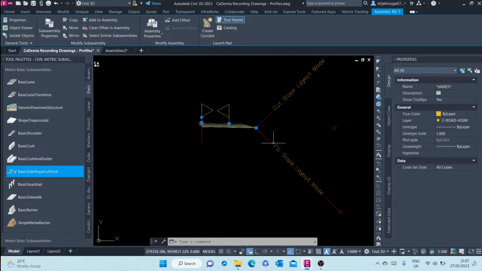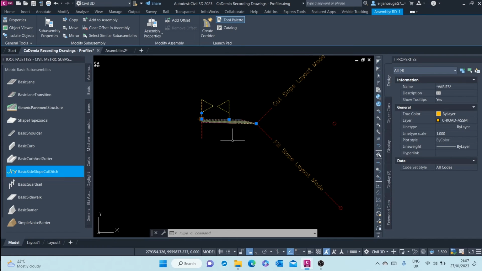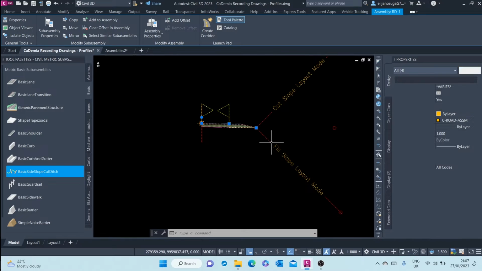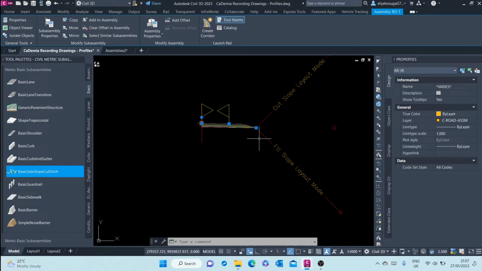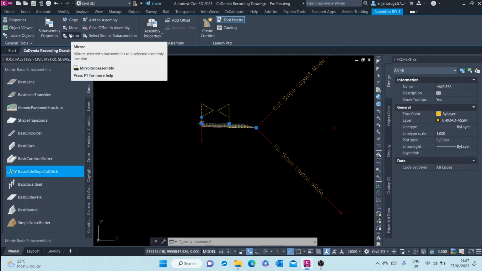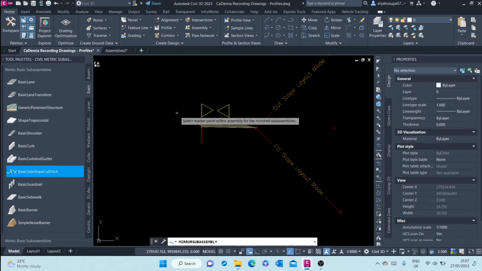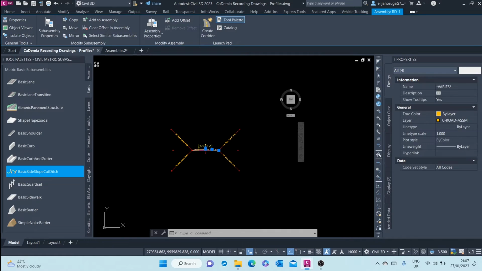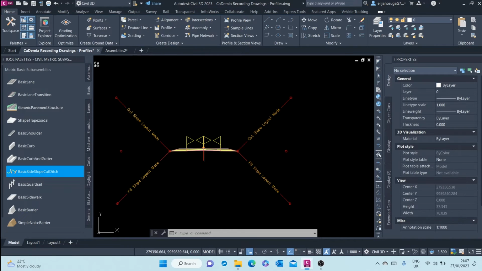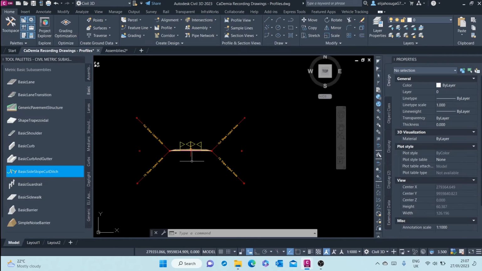sub-assemblies. I select the sub-assemblies on the right, and then up here at the contextual tab, there's a mirror command in the modify subassembly panel. Just click on the mirror command, and I am prompted to select a marker point with assembly for the mirrored assembly. And just click on this line, and whatever is on the right is mirrored on the left.